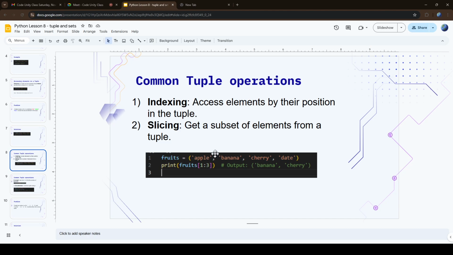Let's say you have a tuple fruits with apple, banana, cherry, and date. But I just want to print out banana and cherry. How would I do that? Similar to indexing, slicing is basically like you slice something, you're cutting it into the parts you actually need. How this works is you say print fruits and then square brackets, because you're going to be using indexes. And you say 1, so that starts at banana, and then colon, and then you say 3.